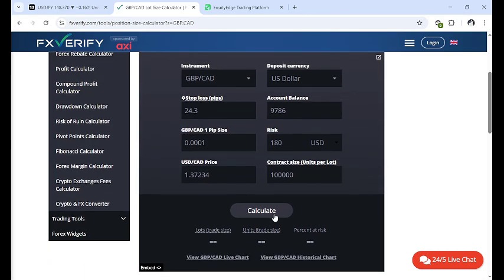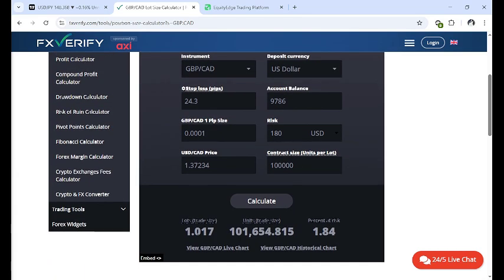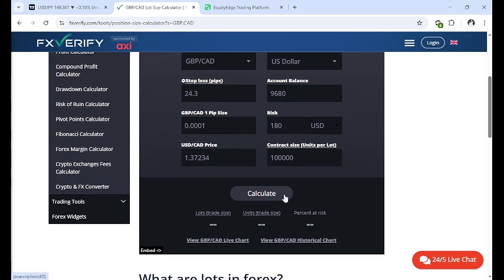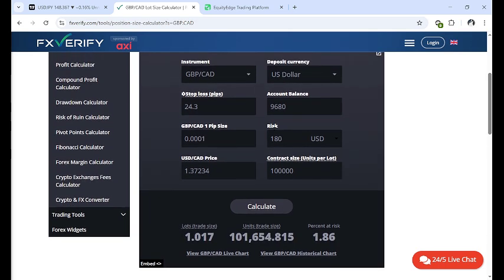So with this, now let me press calculate, and you can see now my lot size should be 1. I should be punching in 1, and what will be the amount at risk? 1.84. So if my balance goes to, let's say I'm down 500, I lost, I went for an aggressive breakeven, and now I'm at 96.80. I still want to risk the same 180. So if I press calculate, you can see my lot size remains the same.